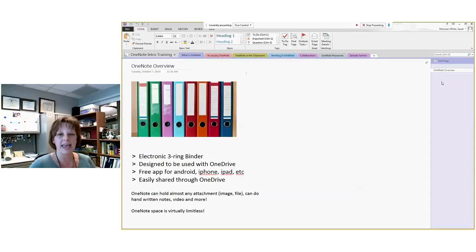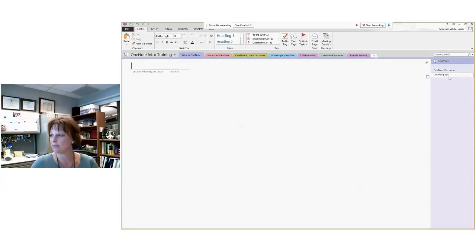And again, I can add and organize these in lots of different ways. There's a simple click for add a page. And when I give this page a title, it's going to turn that title into my page name so I can find it later. I'll call this one Training Today.